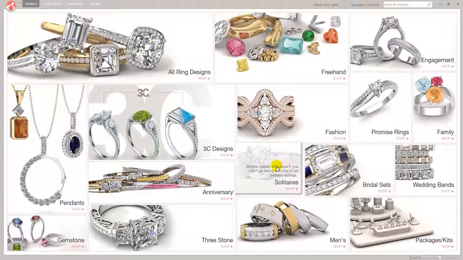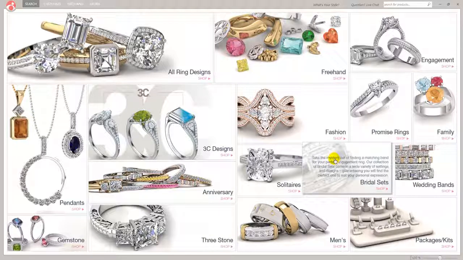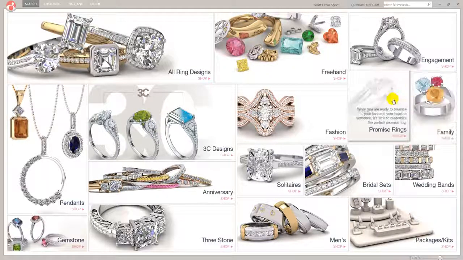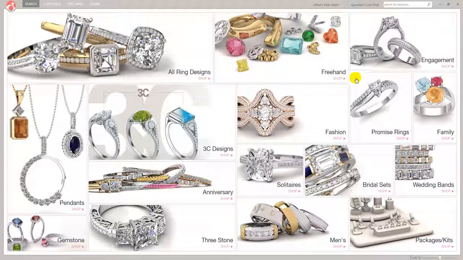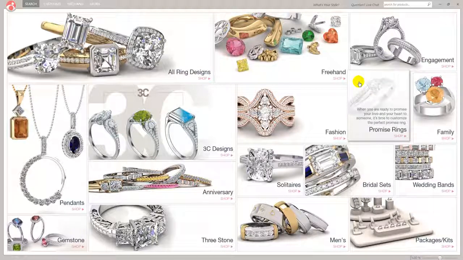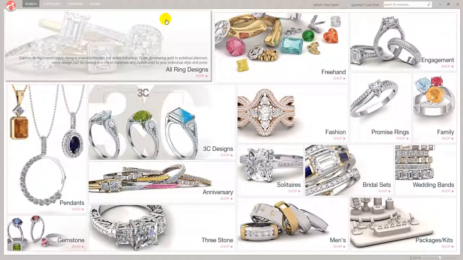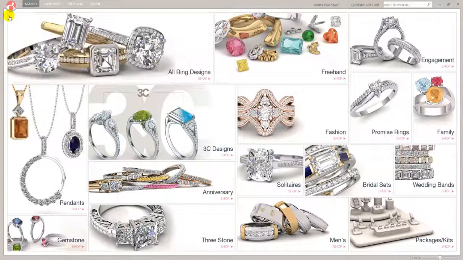There is some known items for obvious reasons: solitaires, three stones, men's. Some of the terms may not be as familiar. Bridal sets. What else have we got? Family, promise rings. Well, they're not familiar to me from when I was in retail. Promise rings were not something I was particularly familiar with. Maybe you guys are. So, without further ado, let's have a look at some things.